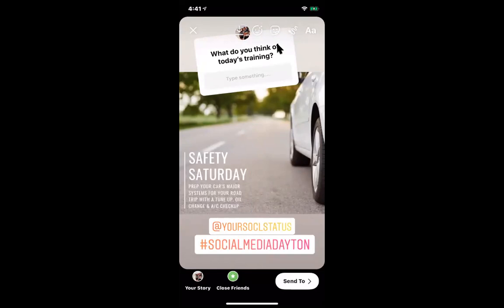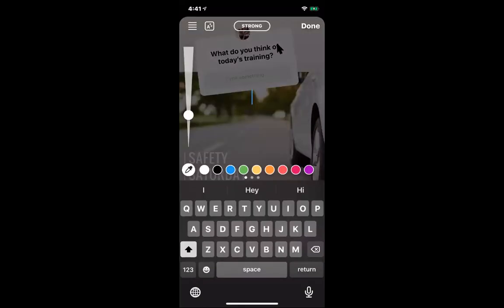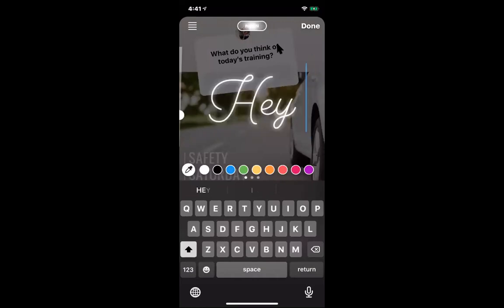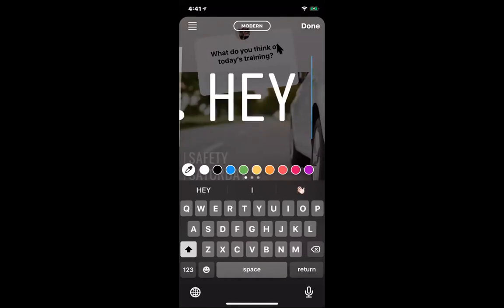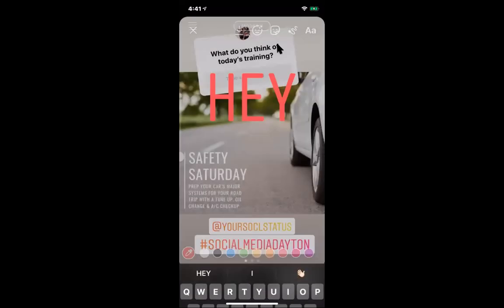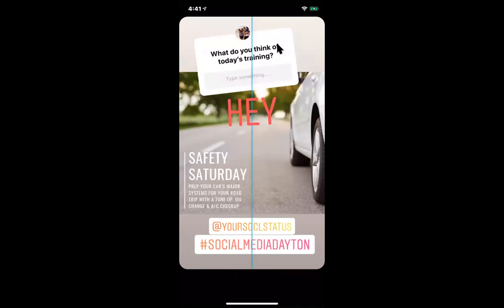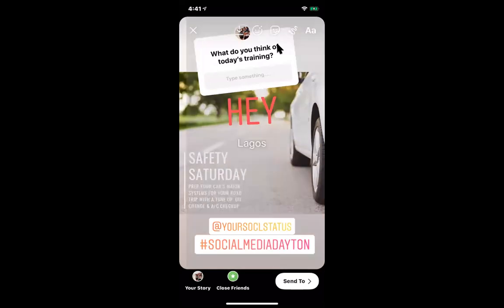You can also hit the letter text and type something and change your font. So I could just type hey and change it to modern. If you see, I'm just tapping up here. Of course, you can change the color, and then you can always click and drag and change the size. You can also swipe. I'm just swiping from the right side of my phone to the left and I'm adding different filters on here.